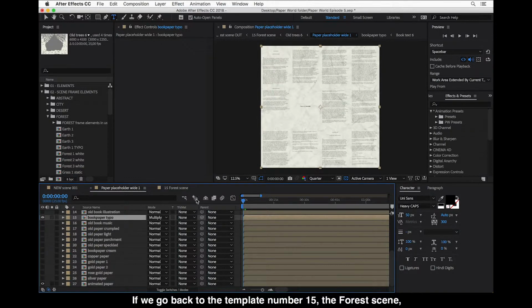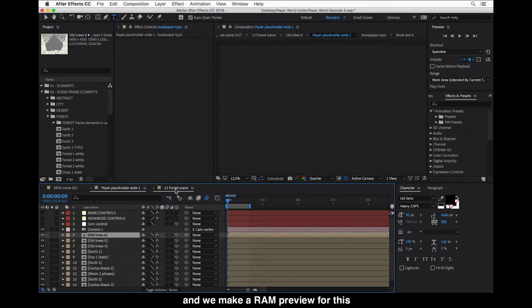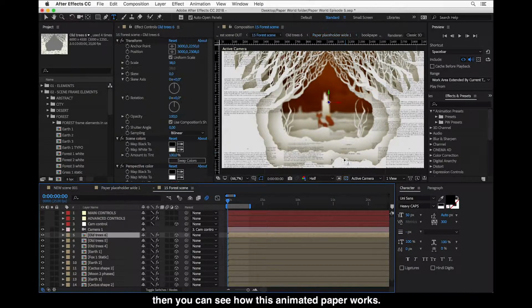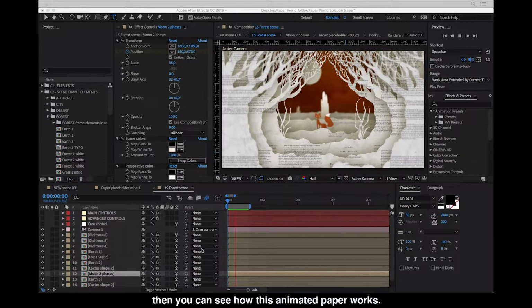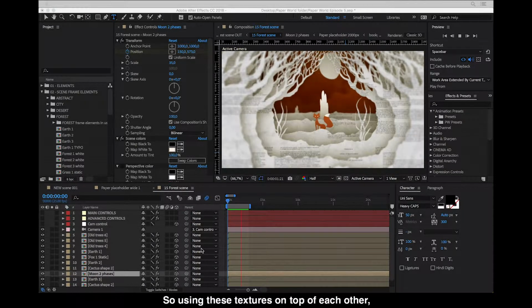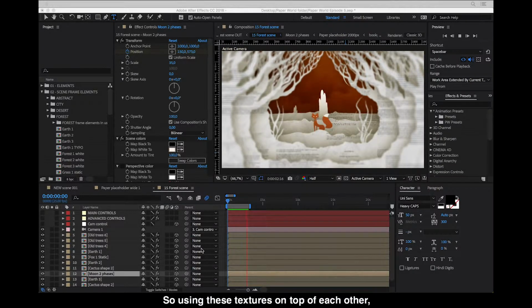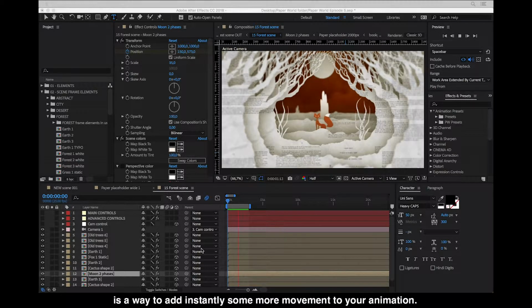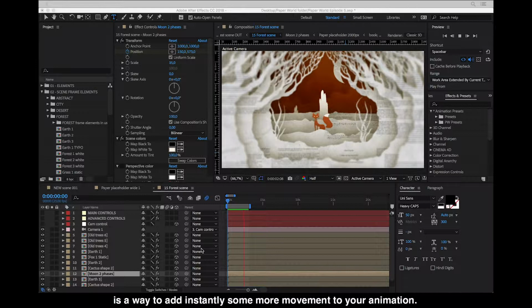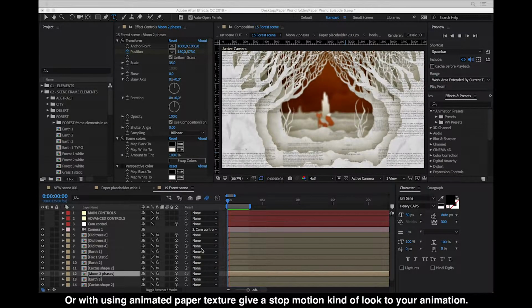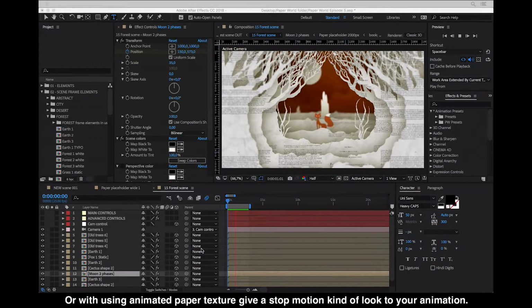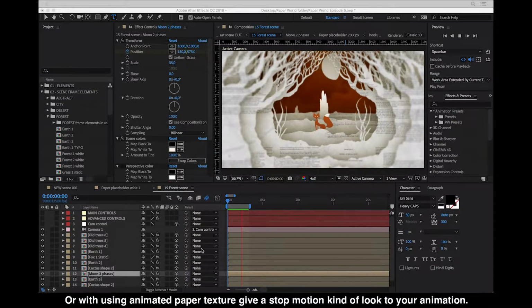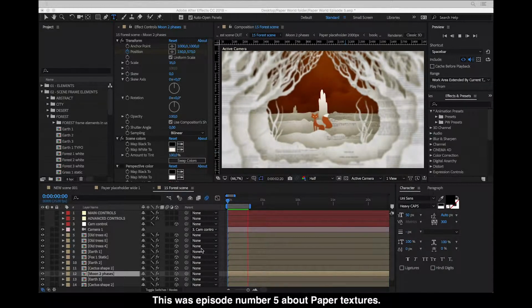And if we go now back to the template number 15, the forest scene, and we make a RAM preview for this, then you can see how this animated paper works. So using these textures on top of each other, especially with this animated paper texture, is a way to add instantly some more movement to your animation, or with using animated paper texture, give a stop motion kind of look to your animation. So this was episode number 5 about paper textures.